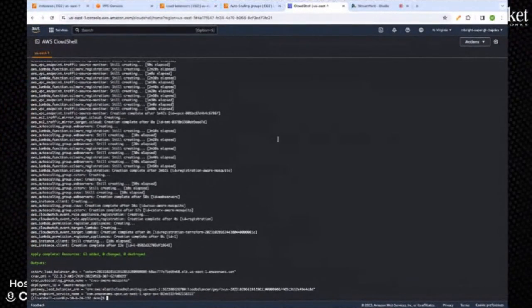Yeah, so actually this finished a while ago, several slides back. I should have put the time in there, but it was something like 7 minutes. And you see here, it says 63 resources were added. Then it gives you some output, which is completely configurable, so you can get some meaningful data out of it.